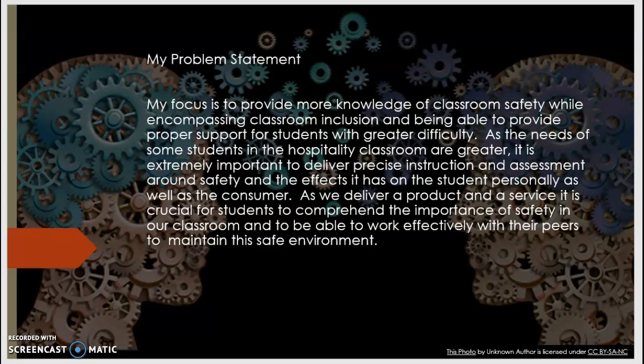Though safety in general is a concern, my focus is on providing more knowledge and creating awareness for all types of learners. As some students may not grasp the initial safety presentation in the classroom, it is essential to provide ongoing supports to ensure everyone has equal opportunity to practice safely.